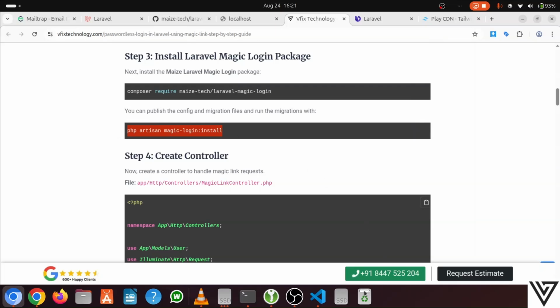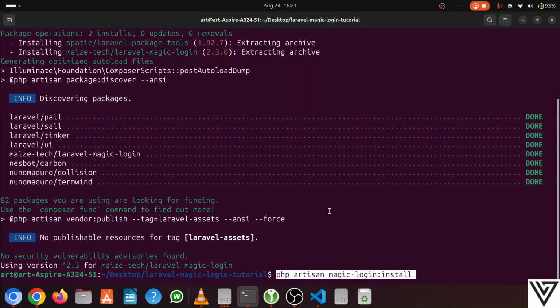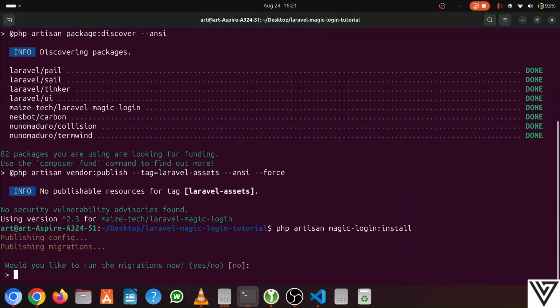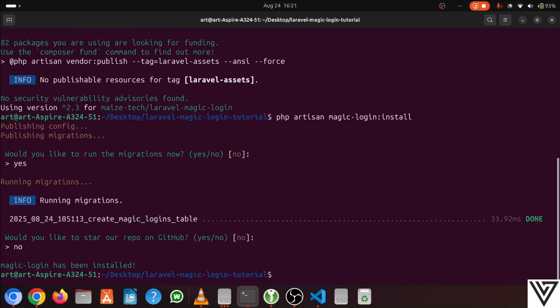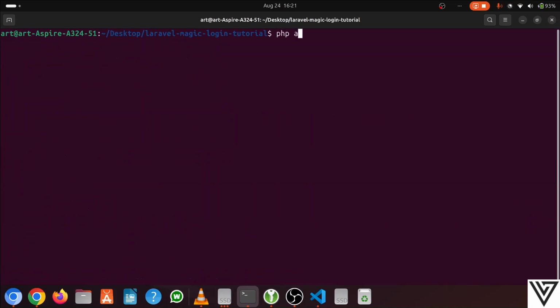First, composer require, inject it, then install it. Installed. Now insert it. Yes, run the migration. No GitHub star for the time being. I'm gonna clear the log. Let me run the server again. I'm gonna say composer run dev.